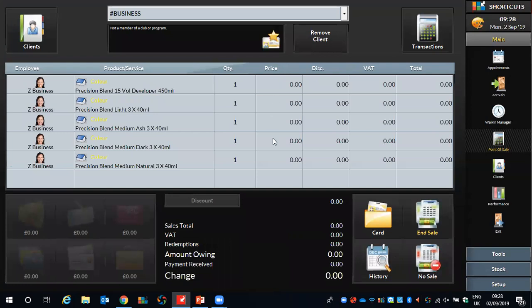Now you will see straight away here the price is set to 0. Now the reason it's set to 0, ladies and gents, even if you do have a buy price in or you don't have a buy price in, the price here will always be set to 0, because if you can imagine, we're about to end sale, but no money is exchanging hands, so we don't want to throw our accounts and our reports out. So let's take it back.